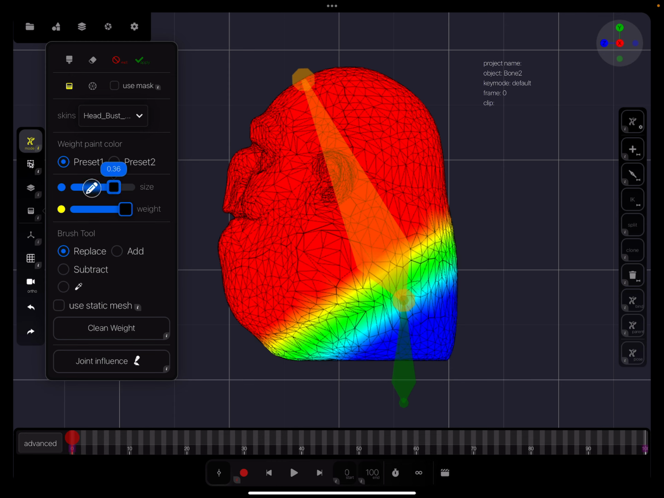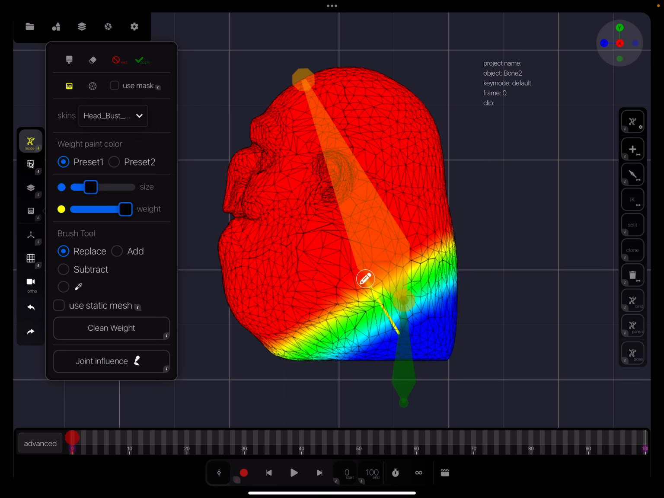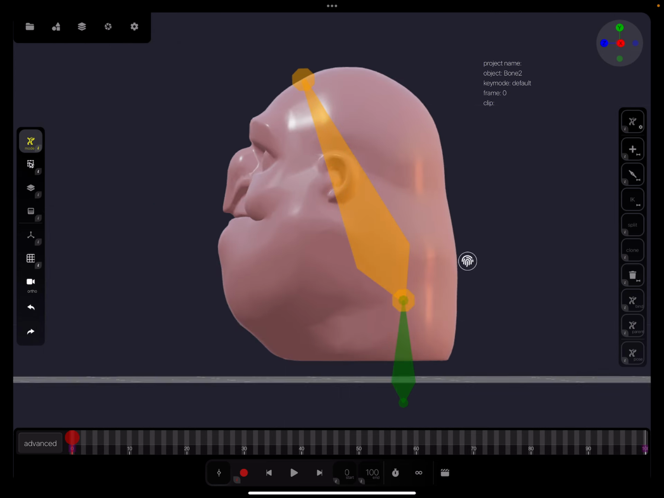And here when you change the size, then the gradient gets bigger, and when you change the weight, then the gradient is more like this. But we need a full red thing here. Sorry, this looks fine. Here at the top you find the apply option. Press apply. Sorry, I have to think to use my pencil. And then we can leave this weight paint feature here.